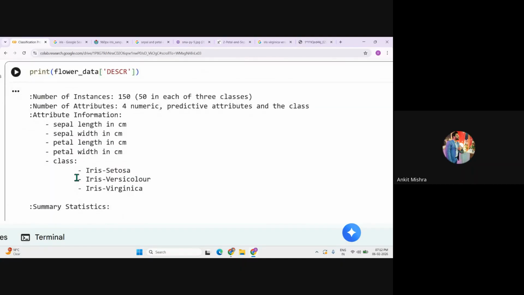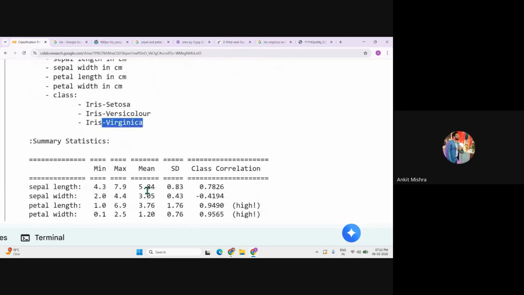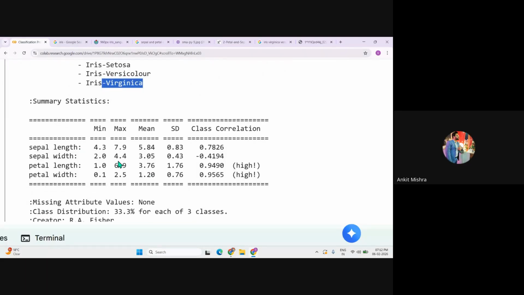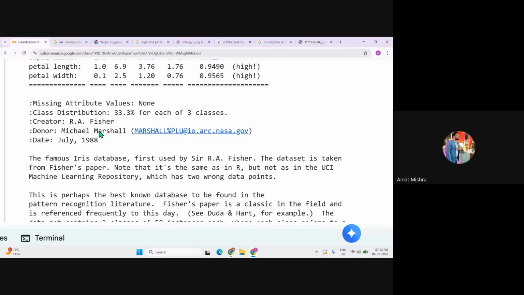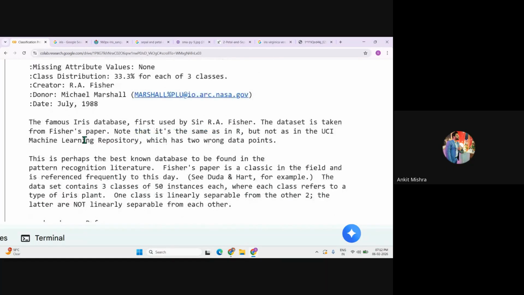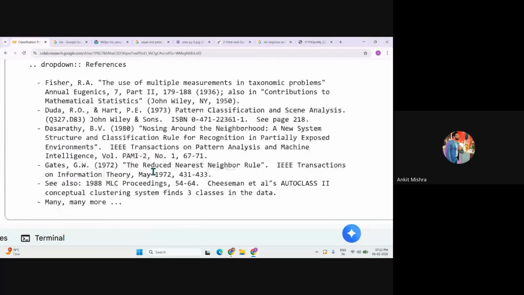Okay, this is the unit. Now we know that we have a target class, and the target class has three different classes. The first class is Setosa, the second is Versicolor, and the third is Virginica, right? These are just the summary statistics of the numerical data set. This data is very popular. The donor is Michael, and the data is from around 1988, and you can read about the rest of the information, right?